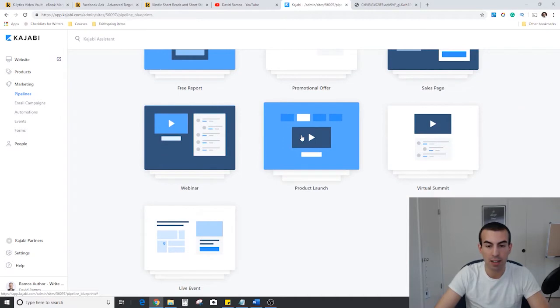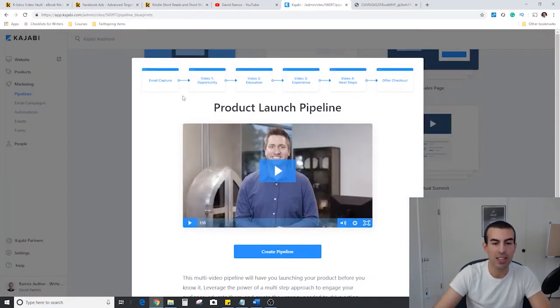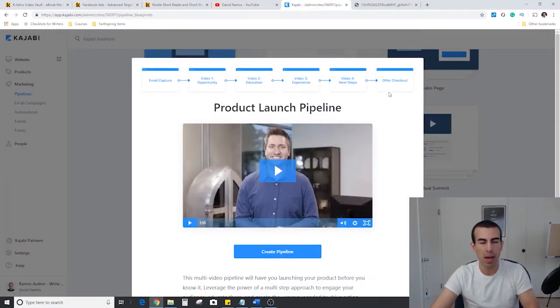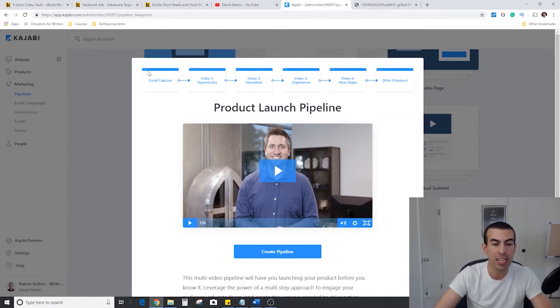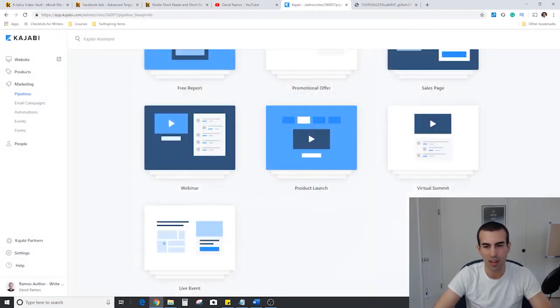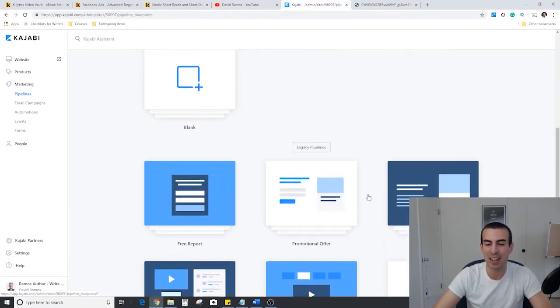Such as the product launch one, if you see along the top here, it shows you what the pipeline consists of. At the top, there's an email capture, and then a 4-video sequence all the way out to the checkout. This is one I've used in the past. It's one that has worked really well for me as a customer. I know I've purchased at least 2 courses just using that launch strategy on myself.